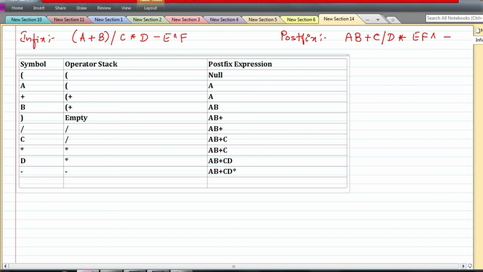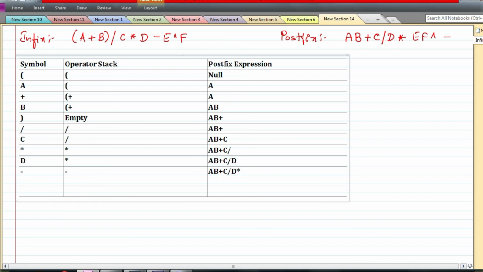Next is star. So star has same priority as slash, so star is removed, it is added here, and then we are going to have star here, okay, correct. Next we have D. D is copied onto postfix expression. Next I have minus. Now minus is having lesser priority than star, so star we have to pop it, and then push minus, okay, right.